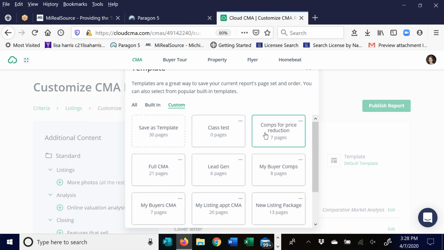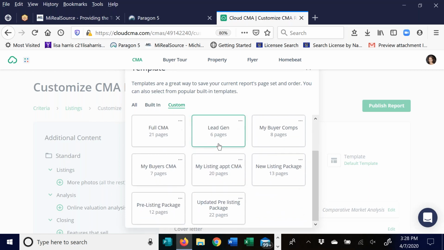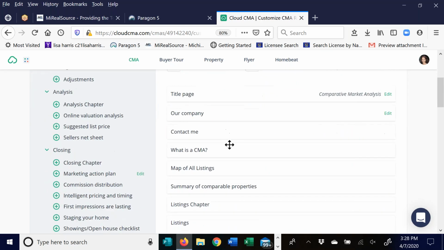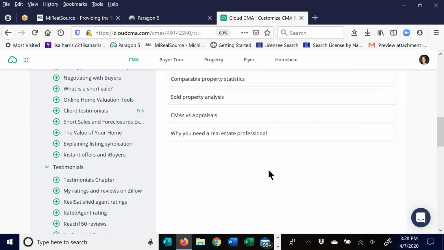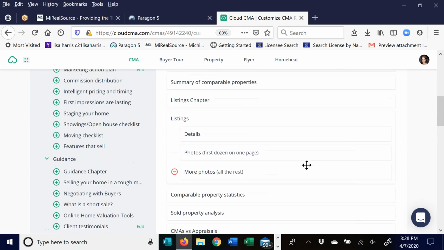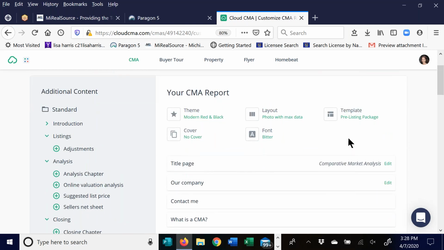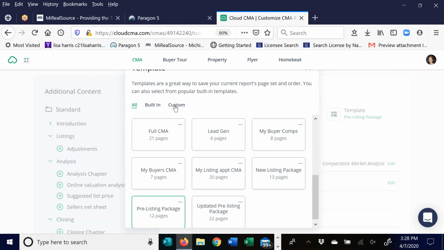So the next time I come in here, I can just go ahead and select if I want one for a pre-listing package with just the 12 pages that I'm selecting, I can select that. And it's now going to load the pages that I prefer to have in there for this type of report. So if you are saving them, name it so you know what it's for. So for example, this was a pre-listing package. You look at some of my other customs. I do have one for lead gen. I've got one for my buyers. I have another package for new listing, a CMA, my listing appointment. This one includes a lot more.